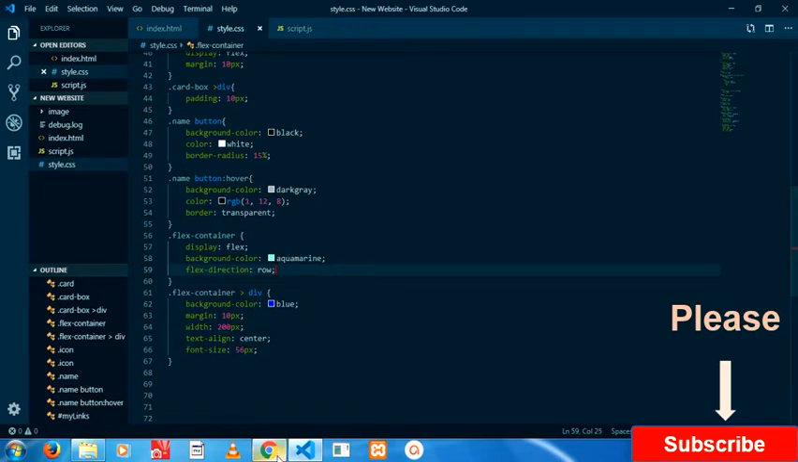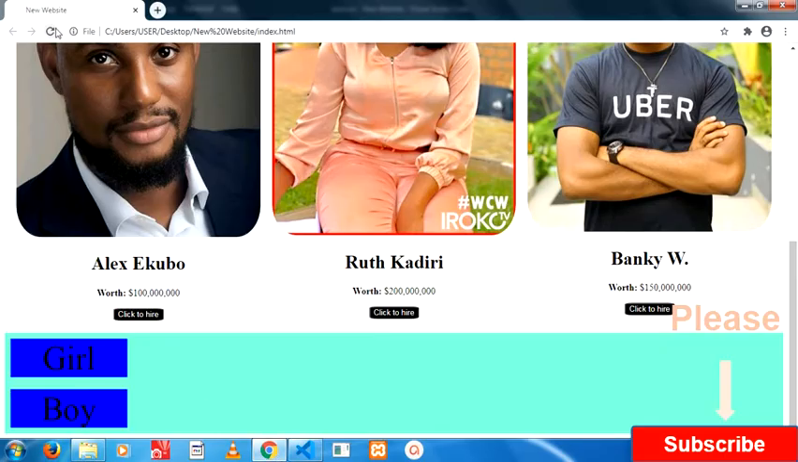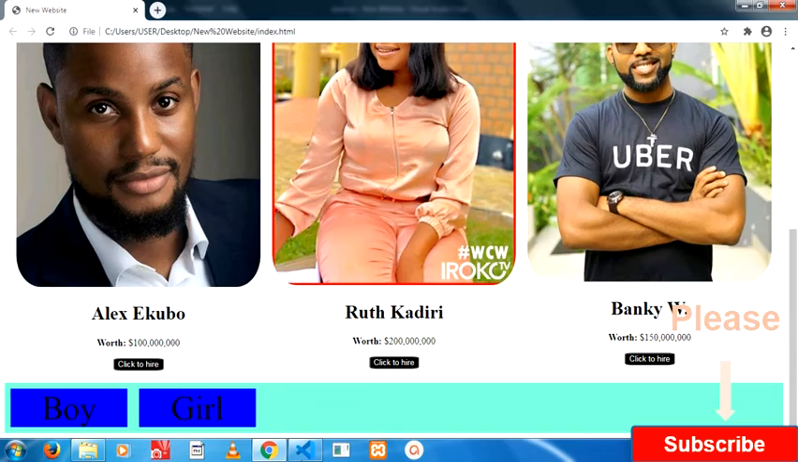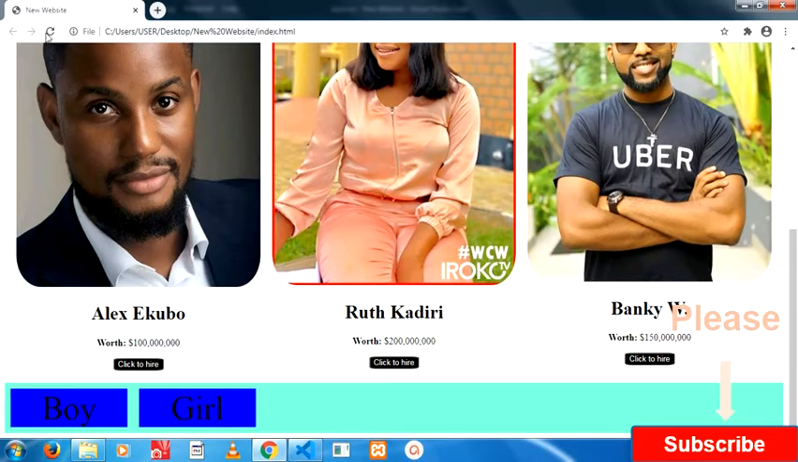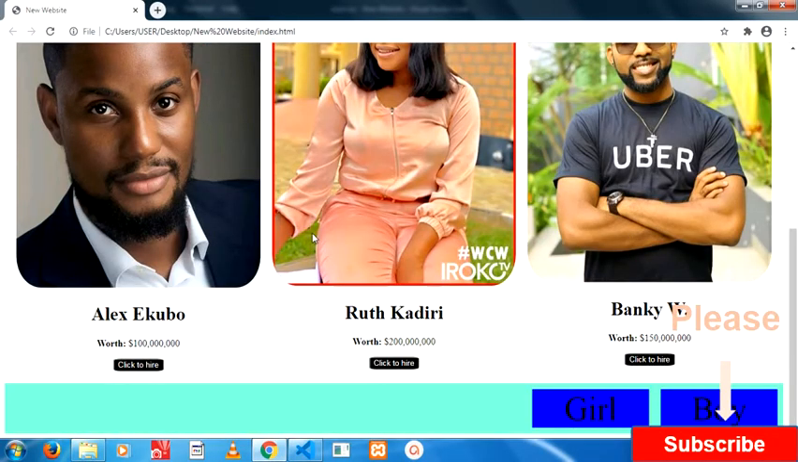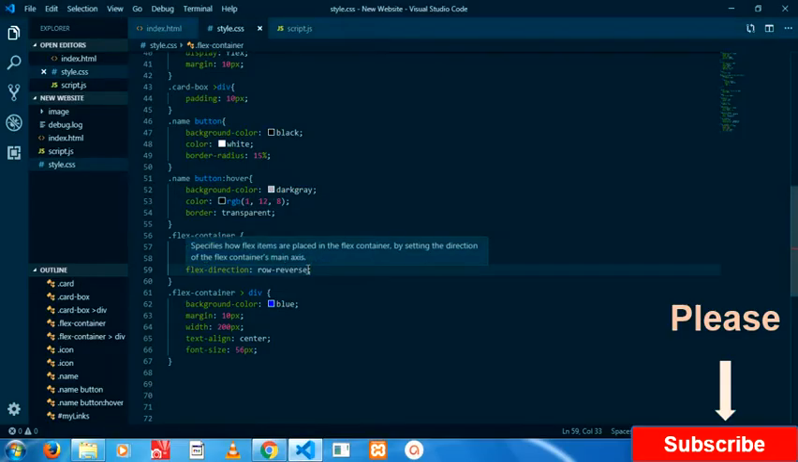Okay, go back to your browser and refresh. You see it's in a row manner. Here, you want it to be row reverse to start from the girl. Then you refresh it, starting from the girl. So that's how you do your flex direction.